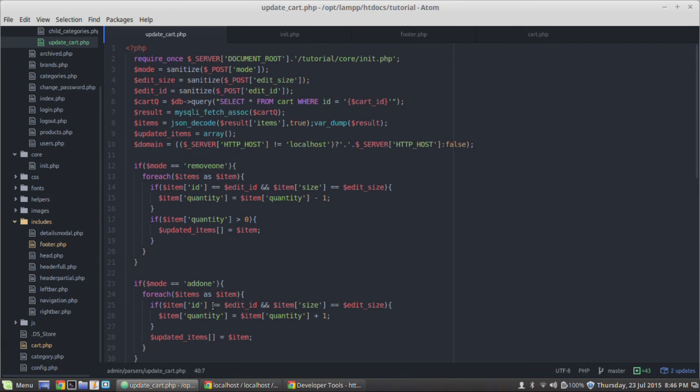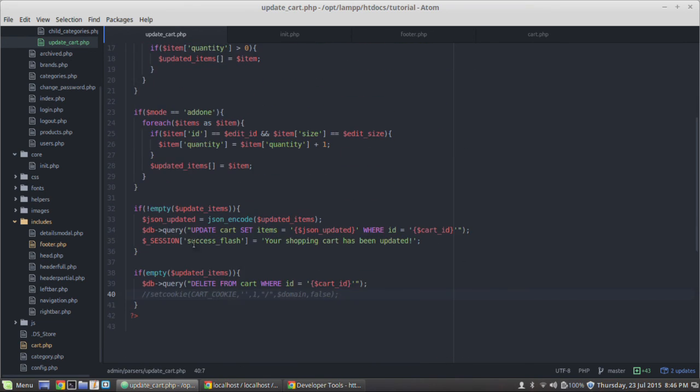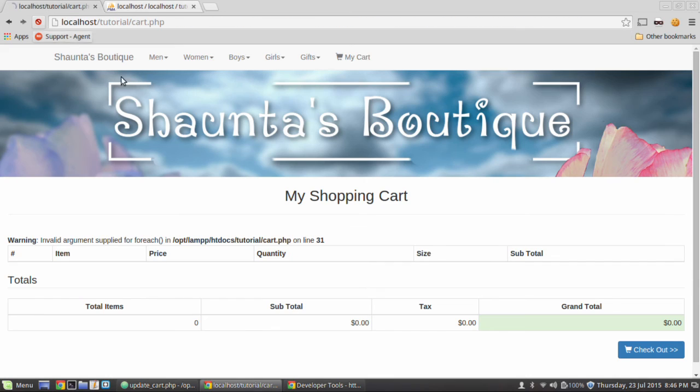So here's the whole problem. I have a typo. So I'm checking here if not empty update items without the D, and right here I have the updated items with the D. That's the problem.